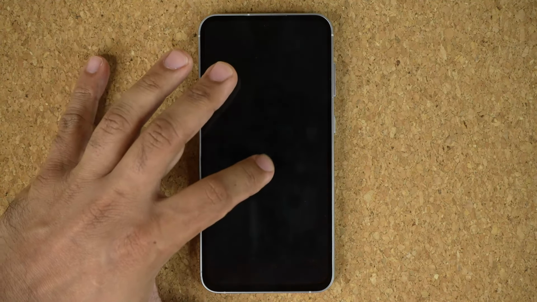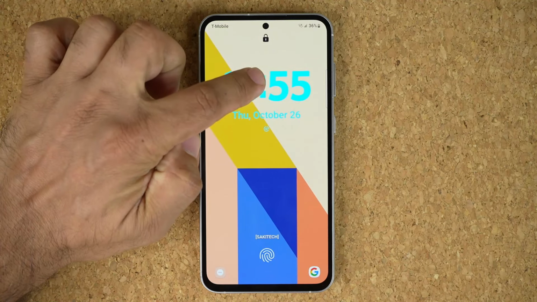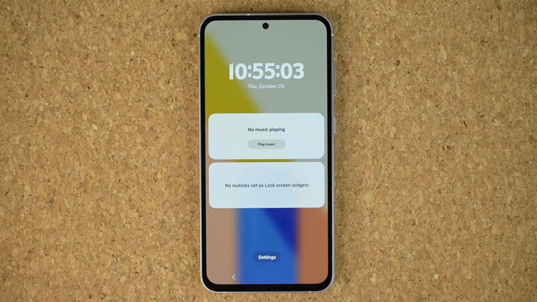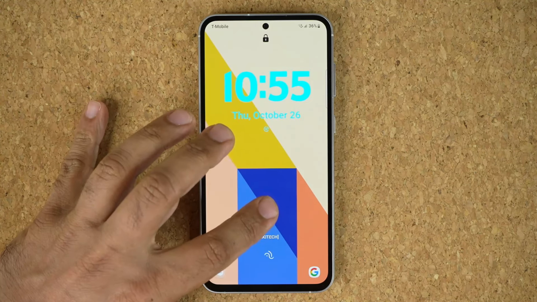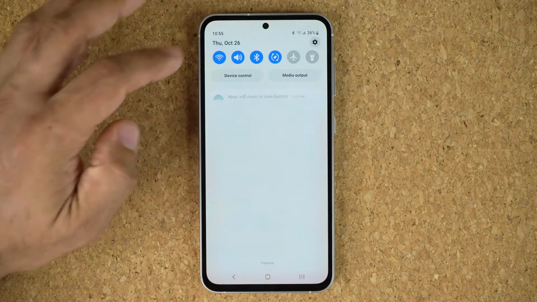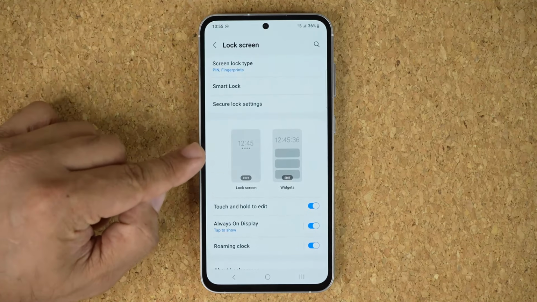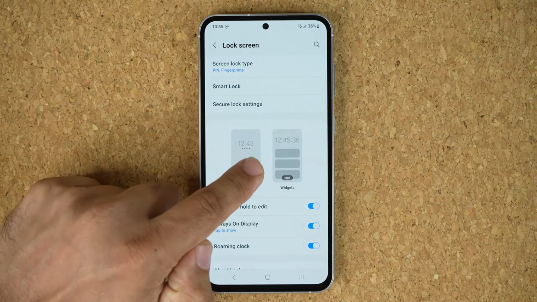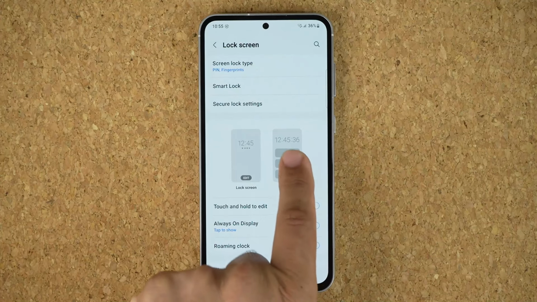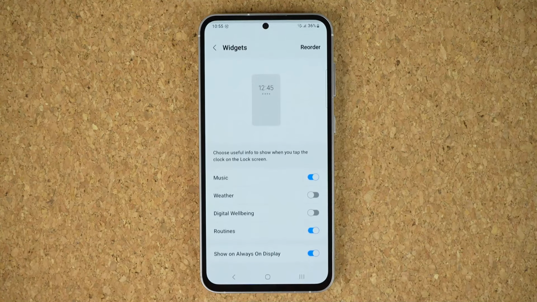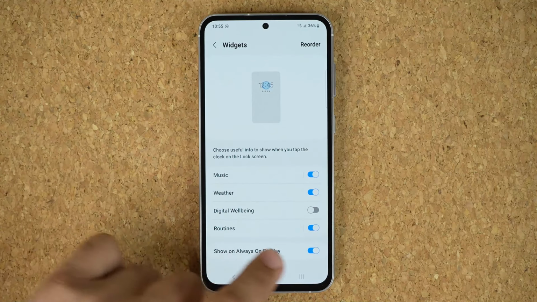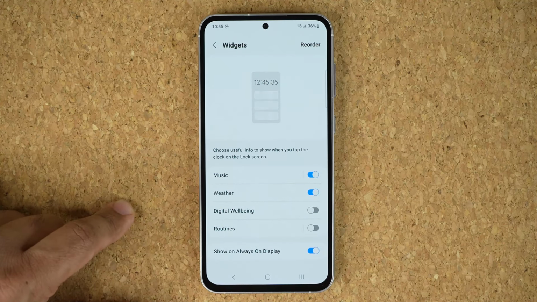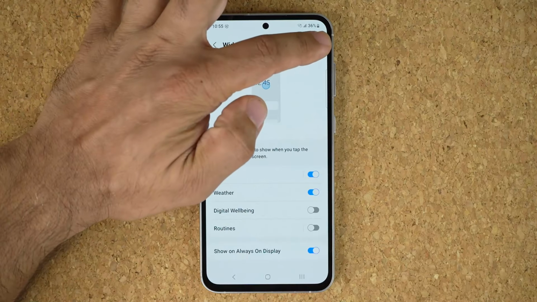If you go to the lock screen and tap on the clock, it expands to give you some widgets. These widgets are also customizable. So again, go into the lock screen right over here. And then once you're here, look at this. We have a lock screen edit area and a widgets edit area. Tap on the widgets, and now you are able to add additional widgets and disable the ones you don't need, and you can reorder them.